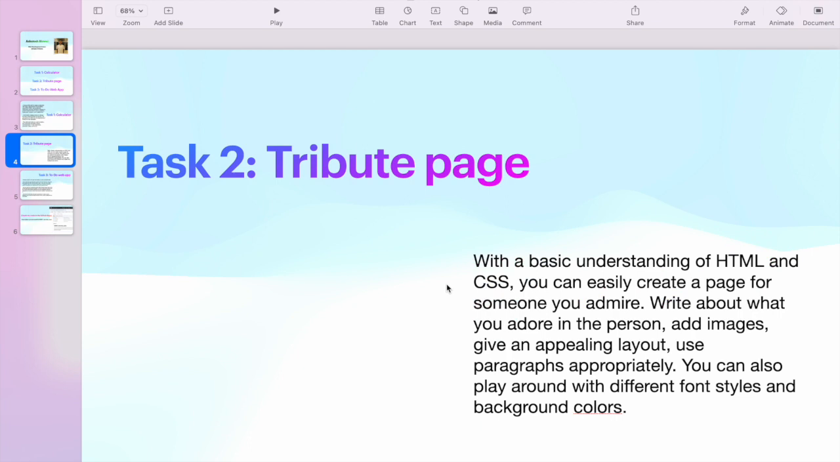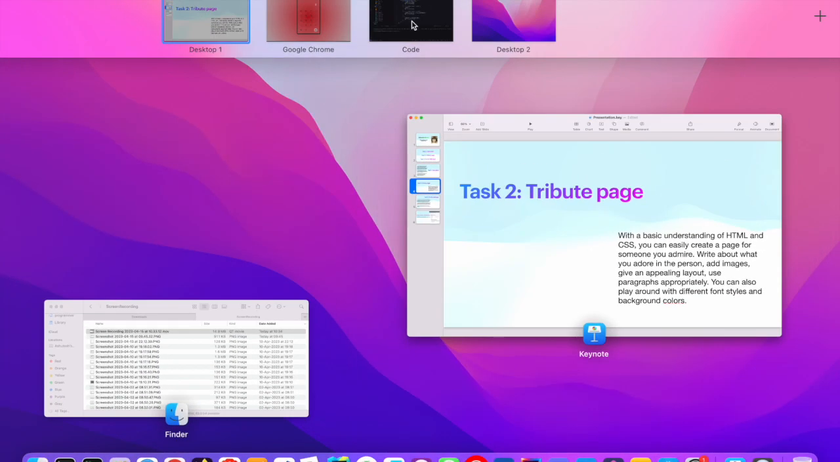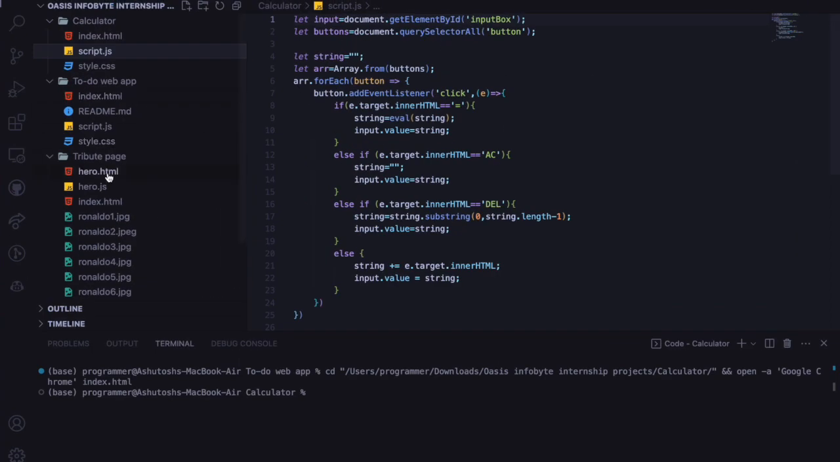Now, my second project is a tribute page. Now, we are supposed to devise this using only HTML and CSS, but to add a little more context, I've added a new feature, which I'll show you right now. I've added JavaScript. Now, you can attribute any person in your life in the tribute page. So I have attributed Ronaldo. He's one of my favorites. And let's jump into the code.